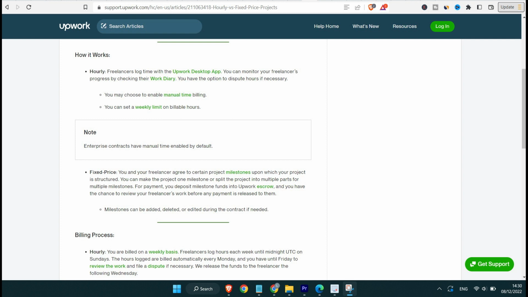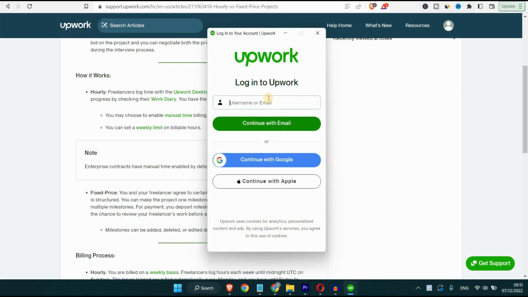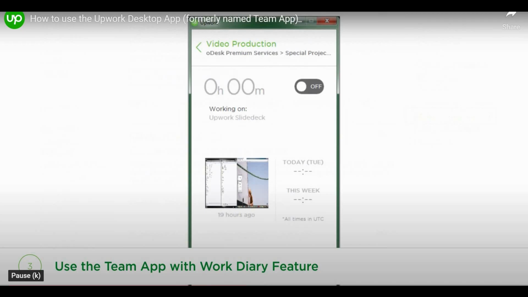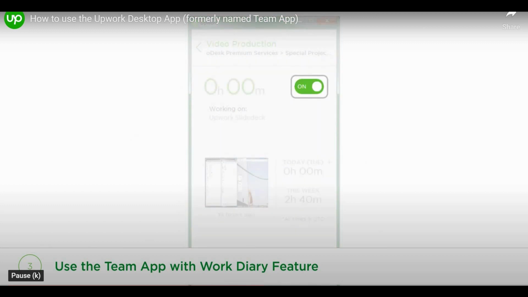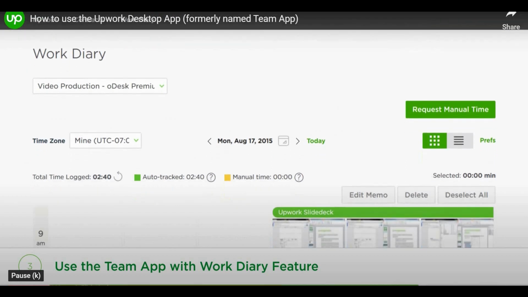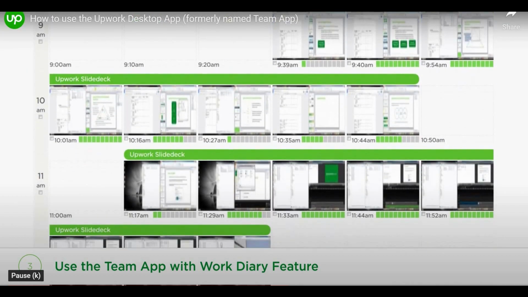So let's start with hourly rates. With hourly rates, freelancers usually log the time they spend doing the job on the Upwork desktop app. This is how the Upwork desktop app looks. The freelancer will log in, or if you are a freelancer, you're probably familiar with that. If the freelancer has a contract from you, they will be able to log their time with this dashboard here.